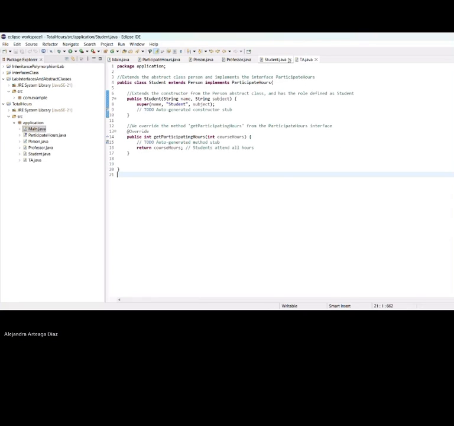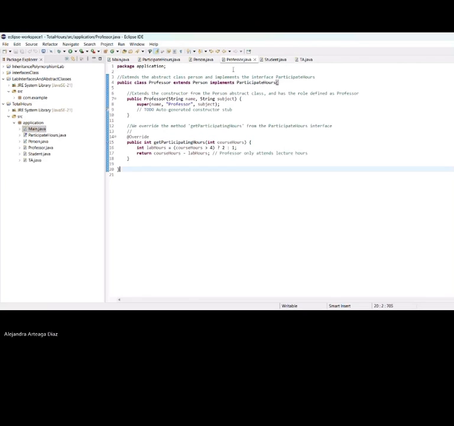Okay, so Professor. The Professor also extends Person, but adds attributes related to professors, such as the subject they teach. It allows the system to treat professors differently from students.